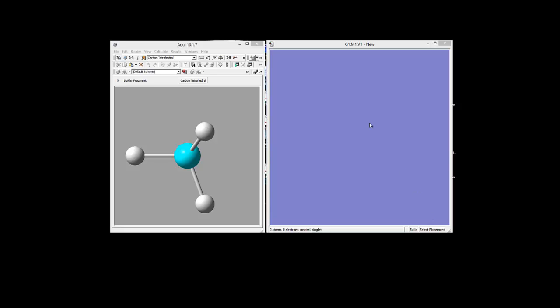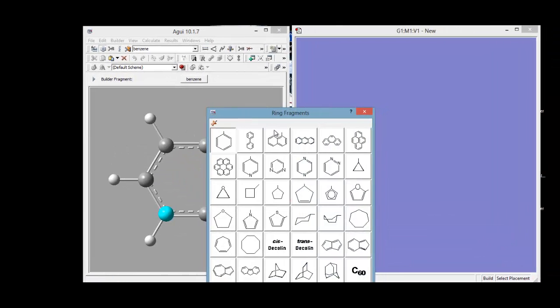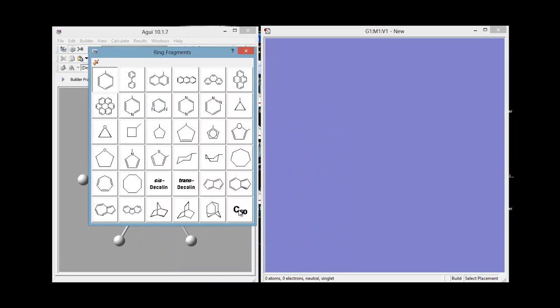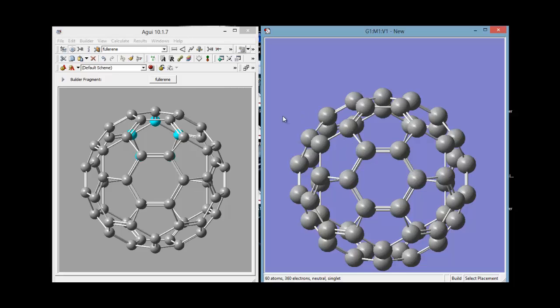But first, what you want to do is access the ring fragment icon right here. You select that, you click it again, and you have all these options. You want to select carbon 60, and then you click on your window right here.